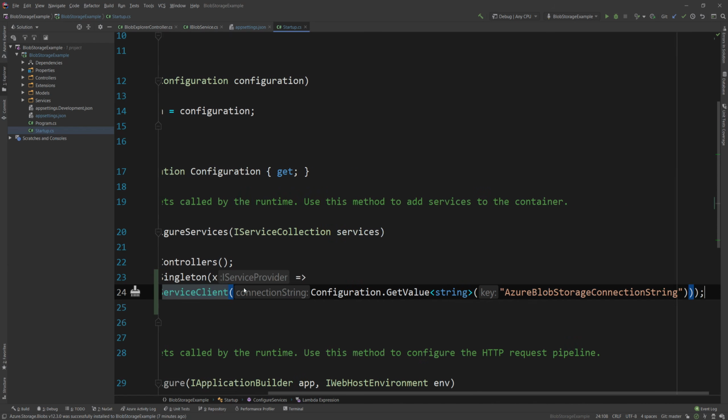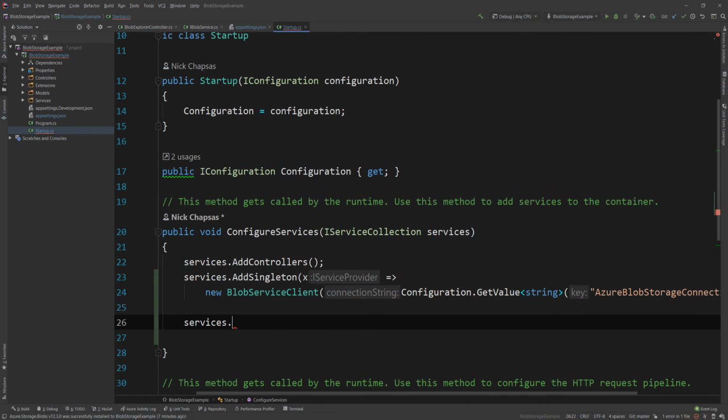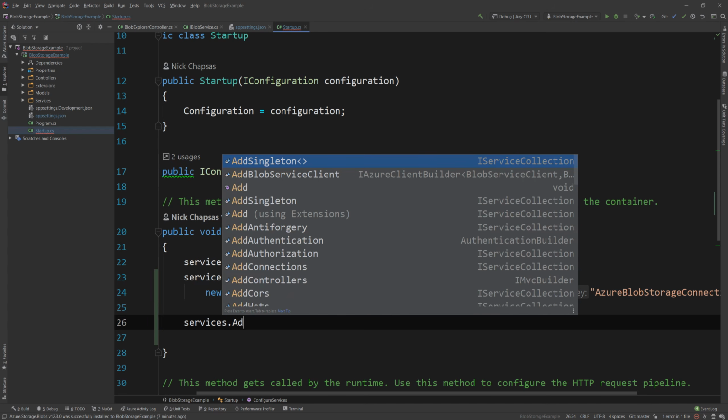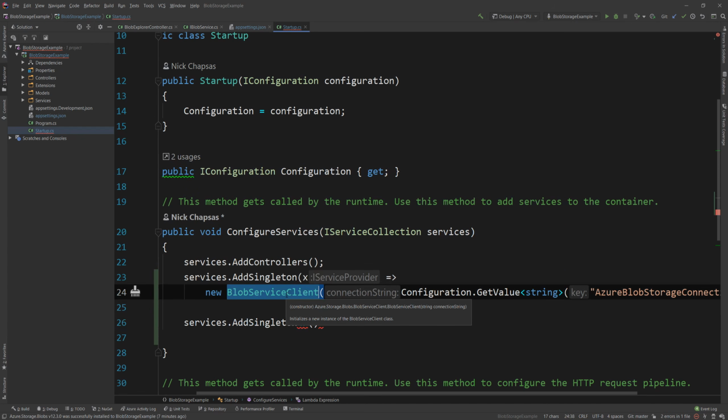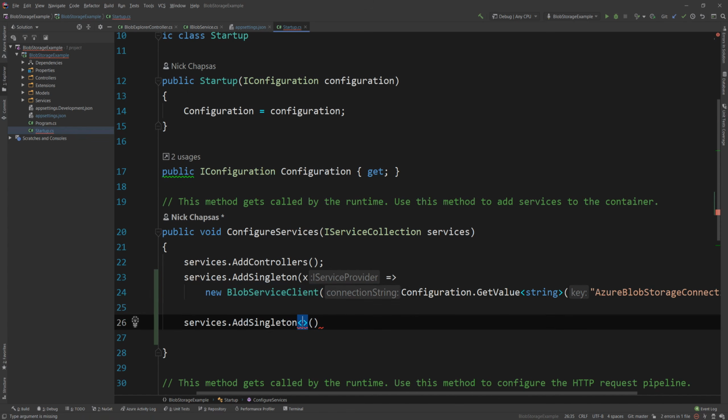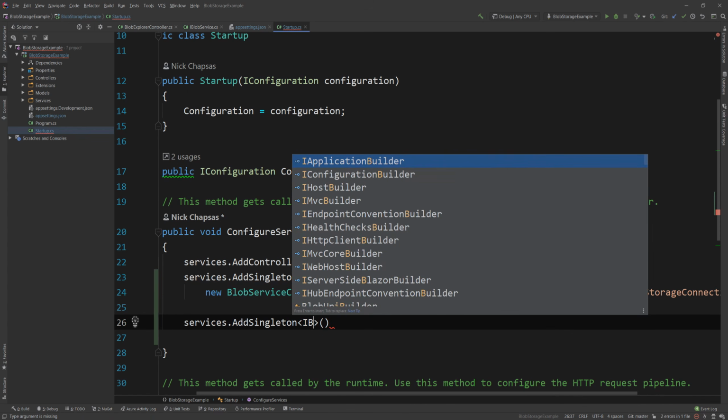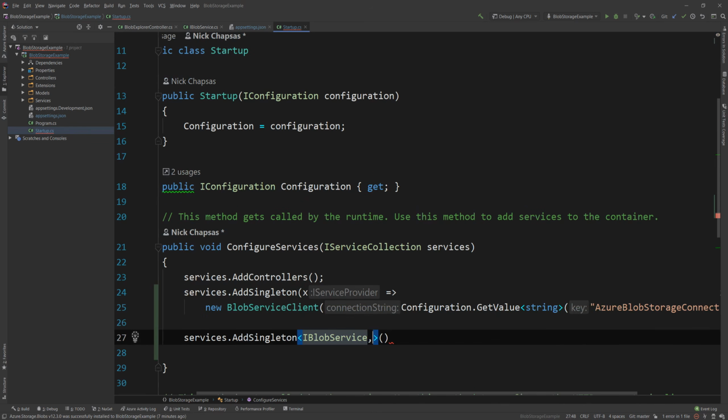Blob Storage. Now the next thing we need to register is the actual service that we will use, which is essentially an abstraction over this client, because it will be very hard to mock and use this in your unit tests. So instead I made an interface called IBlobService, and the implementation doesn't exist yet. So we will create it now, as you can see, but this is how you register it.